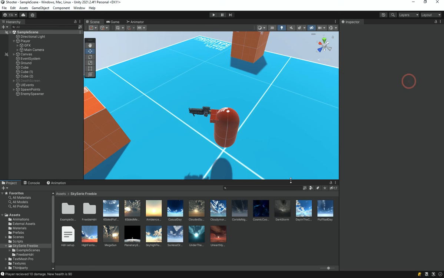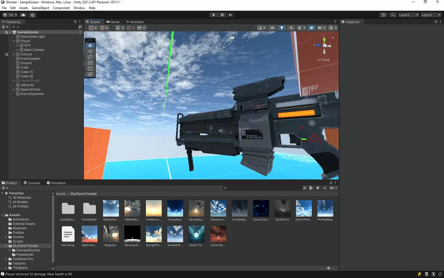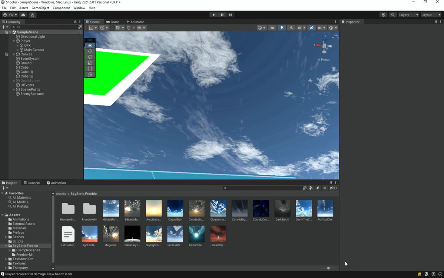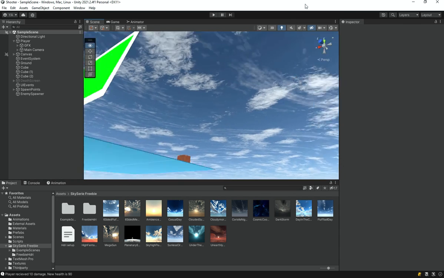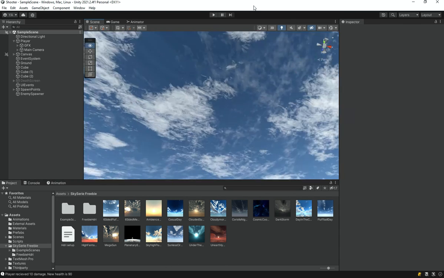You can also go on the Unity asset store and search for other skyboxes. So yeah, that's a really quick way to set up skyboxes. And you can see that it already adds a great deal to the feel of our game.